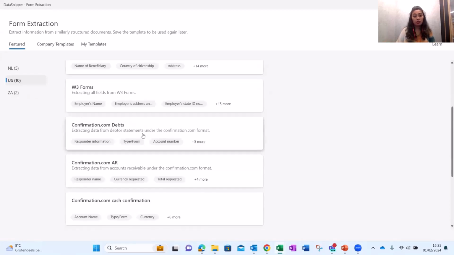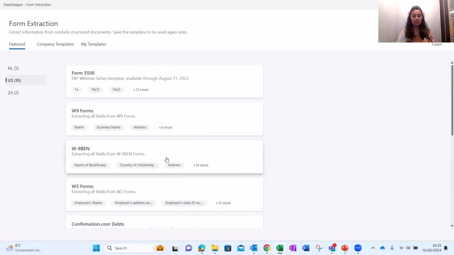And if you're using confirmation.com, because if you receive cash confirmations, AR, debt confirmations through confirmation.com, then we also have a few feature templates. Feel free to use them and provide feedback for us.